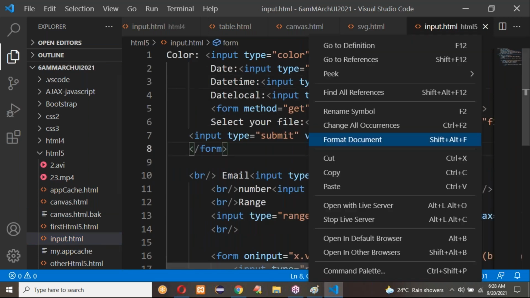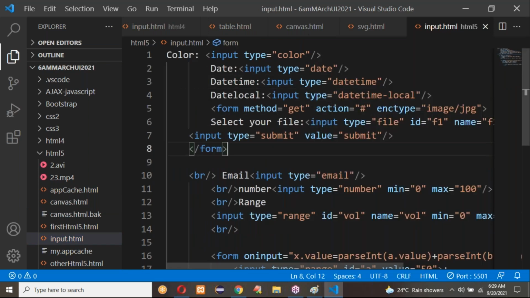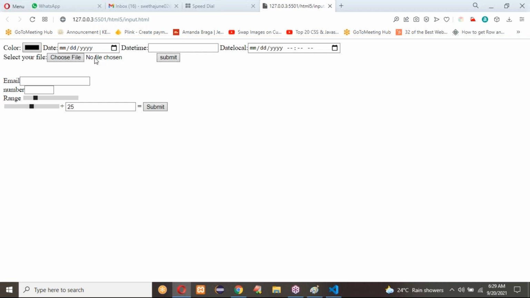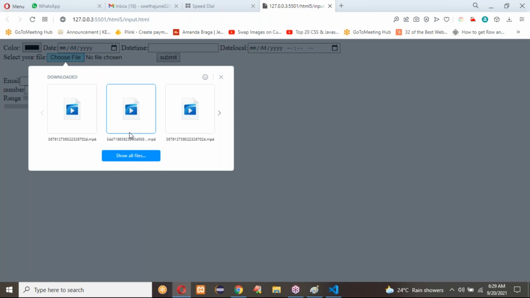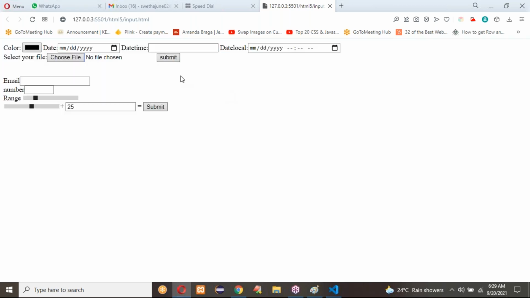Some extra input elements we have are color pad, datetime-local, number, range, and input type file. File means a browse option; you will get one browse option. Here are the range bar and output tag. See here, the output is auto-generating the addition. This is the range tag, and also the number tag and email ID tag.